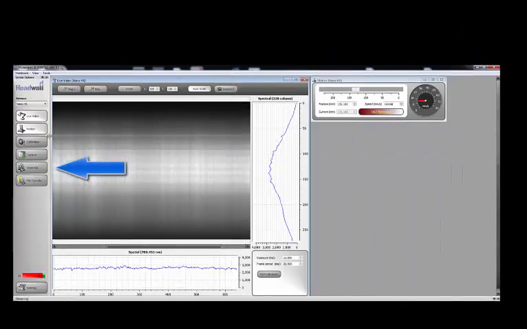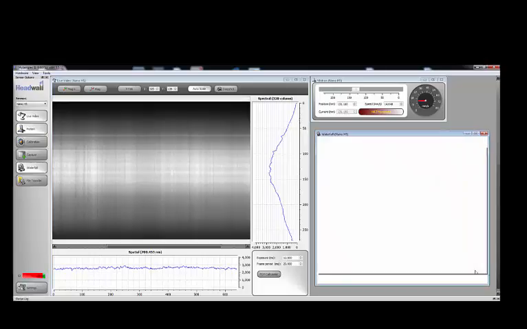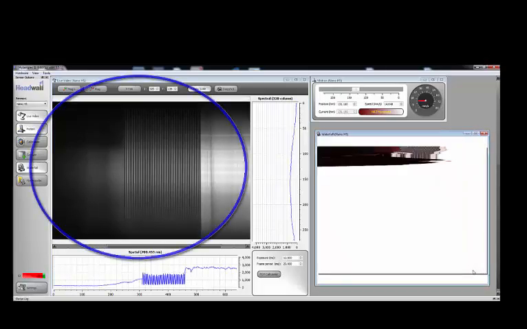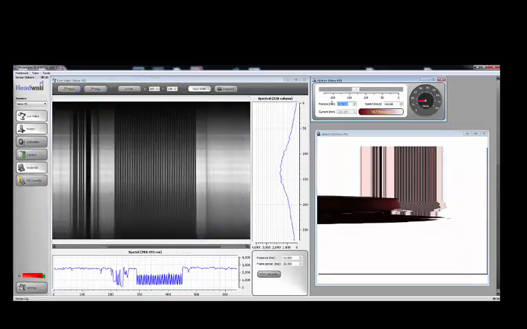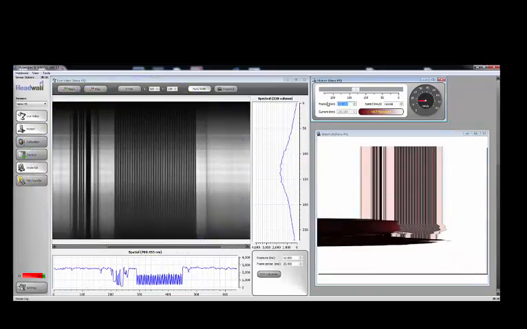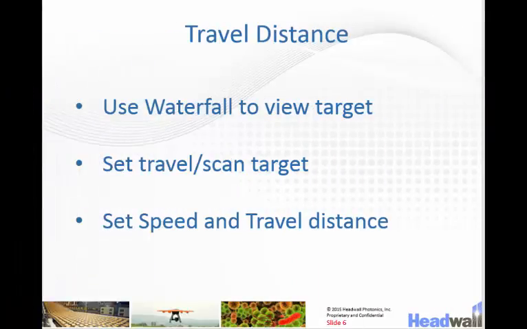Click the waterfall button to open that feature. Notice the waterfall displays the same as the live video. Next, we'll use the waterfall display to scan the target.